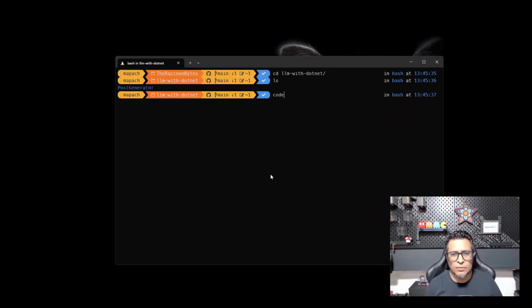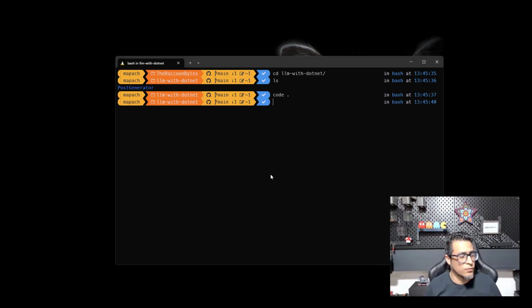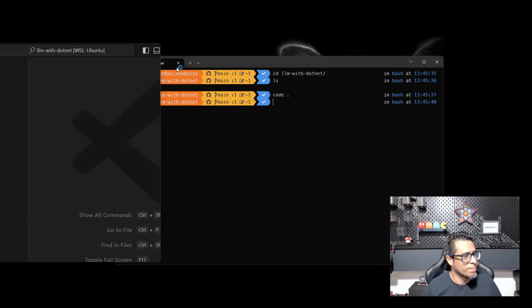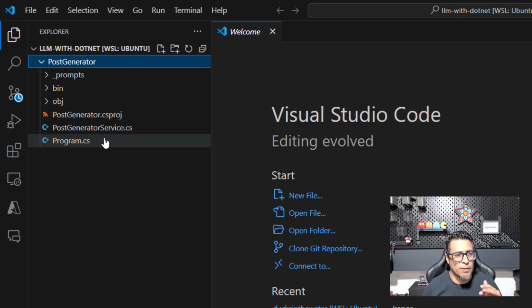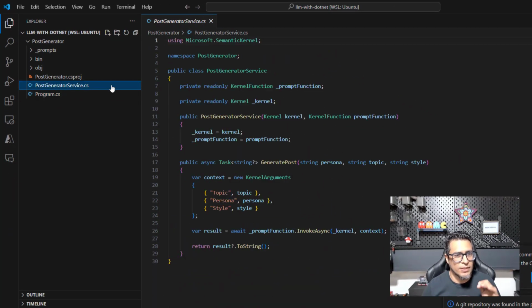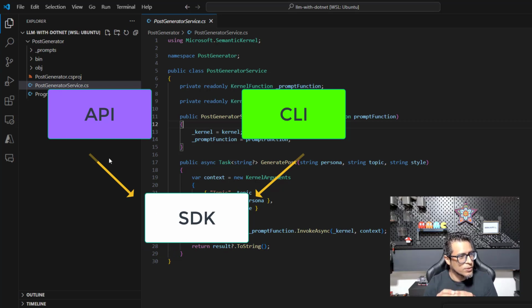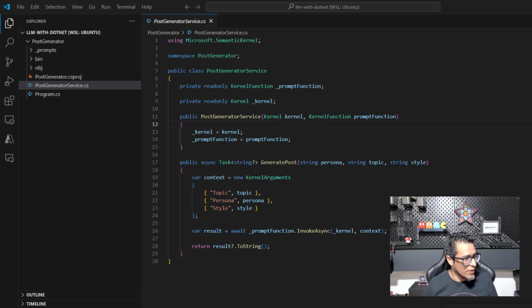Now, yeah, this is our code. Let's open it. I haven't touched this for weeks. So we have our post generator. If you remember, we have a command line application, and then we have this service here. What we want to do is create a separate API and a separate command line application. Both of those projects will reuse an SDK. An SDK is just the development kit. It's like a library, or common code that can be shared across different things.